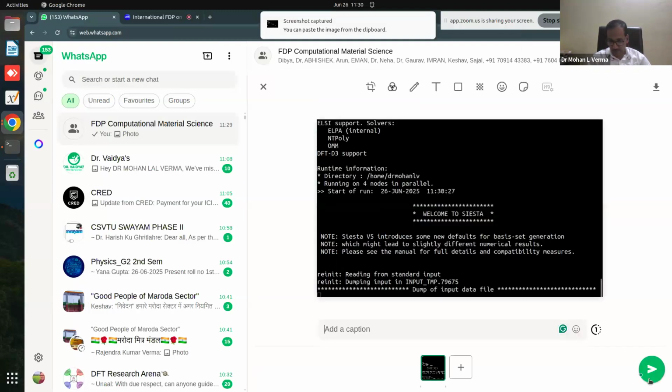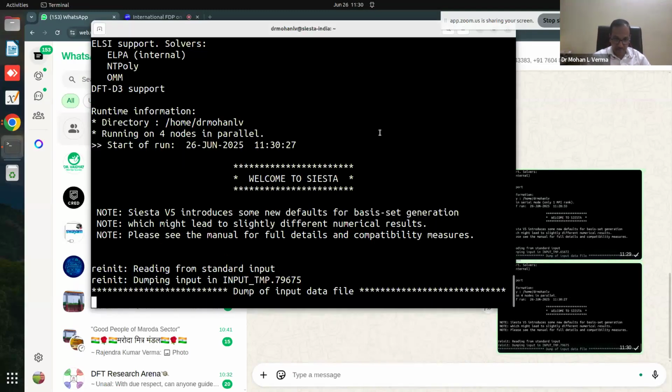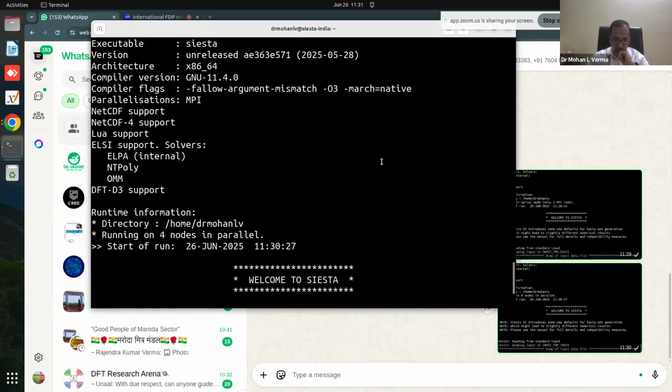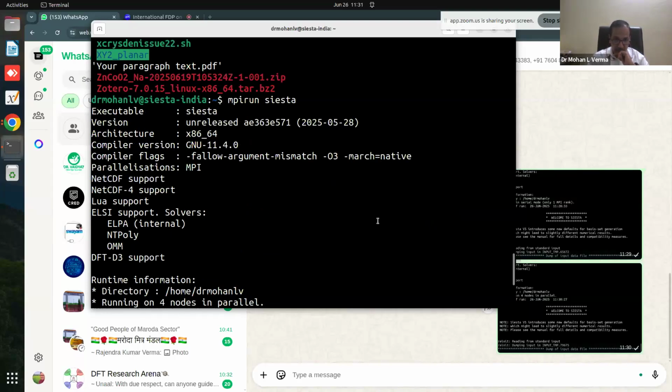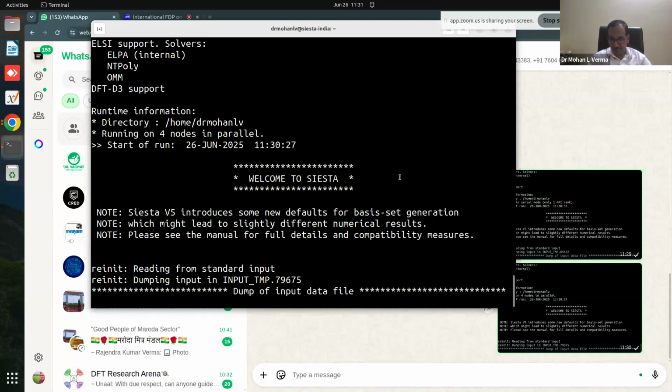So this is the verification that SIESTA is installed in parallel properly on my laptop, using the script we have shared with you. If it runs error-free, then this type of message will appear, and you can see the version 5.4.0 mentioned somewhere. Although this is an unreleased version, as per the message, it's a good one. So this version is installed on your system, I think.